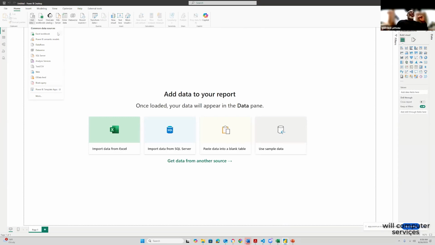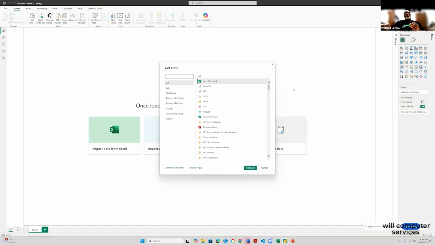We learn how to upload data set from Excel, SQL, text, CSV, web, and today I'm going to show you how to upload a data set from a folder. And what is the advantage of using a folder? I'm using this folder right now. That's what I want to connect.